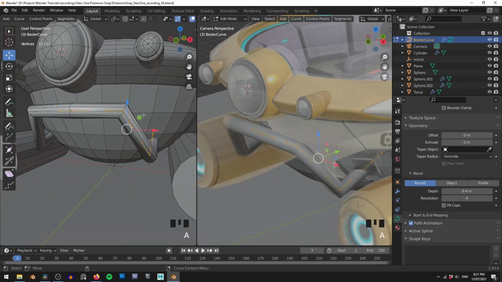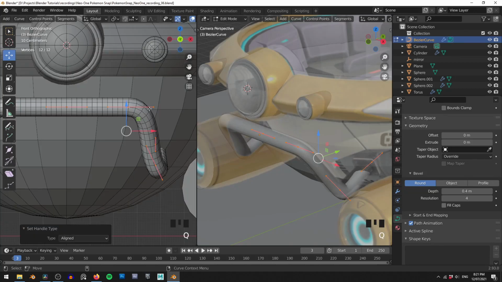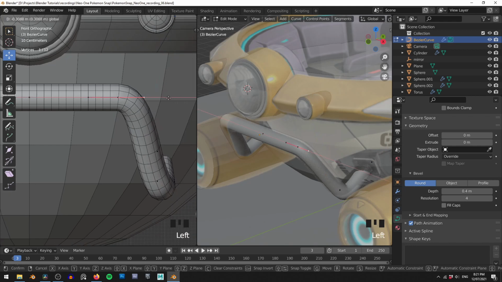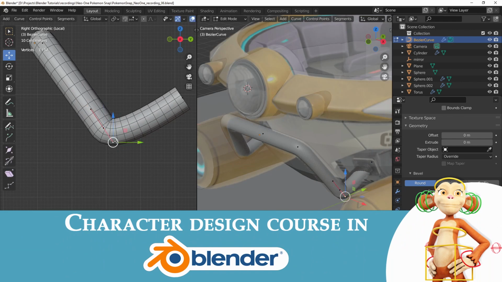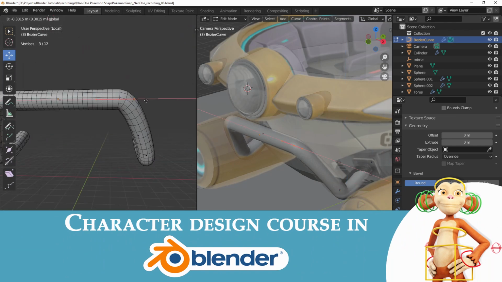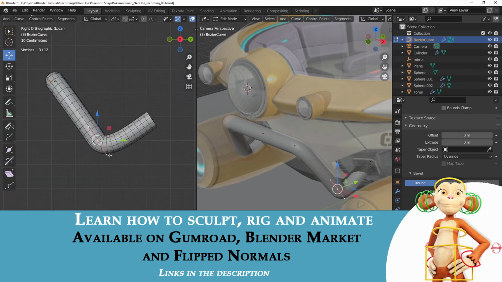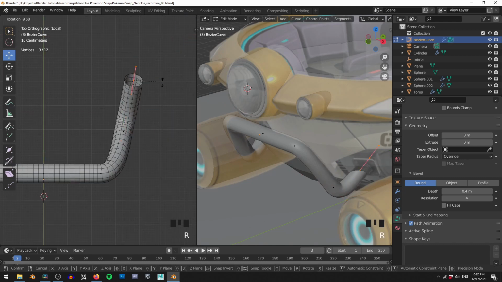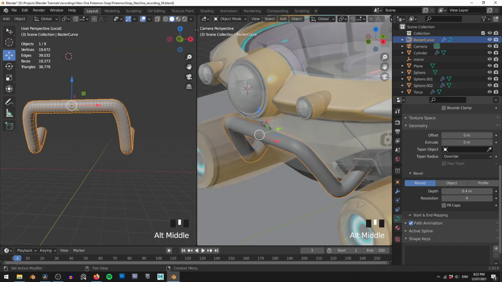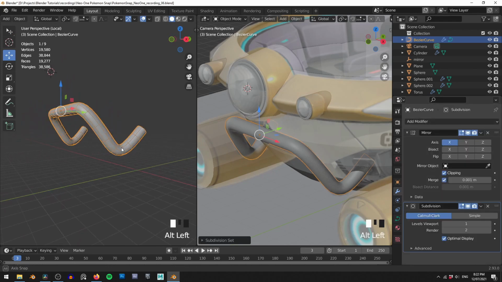To add this curvature, select all of your vertices and press the V key again. This time choose Aligned. Go to each of your vertices and adjust the shape of the Bezier curves. Personally, I like to reduce the resolution of the curve and add a subdivision modifier. This just makes it easier to adjust later and it helps keep your scene lower poly.